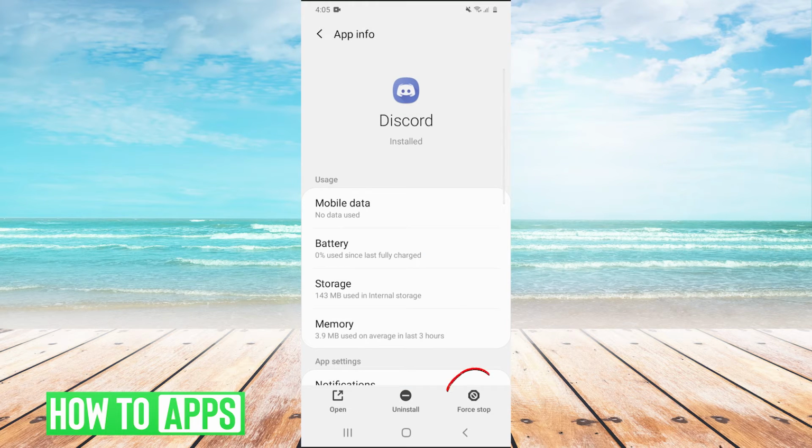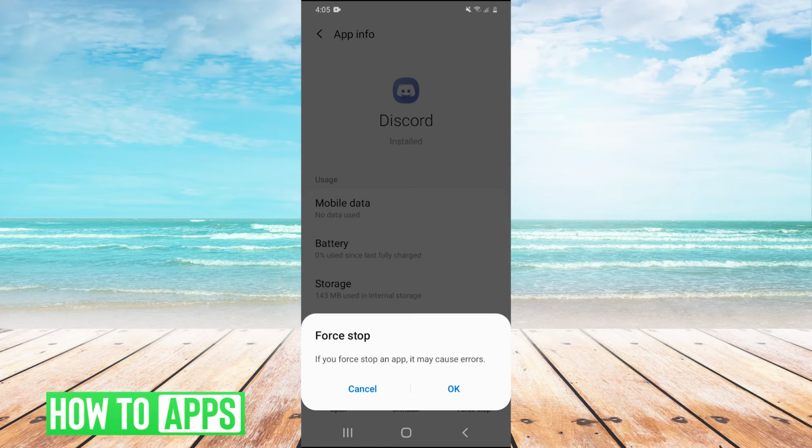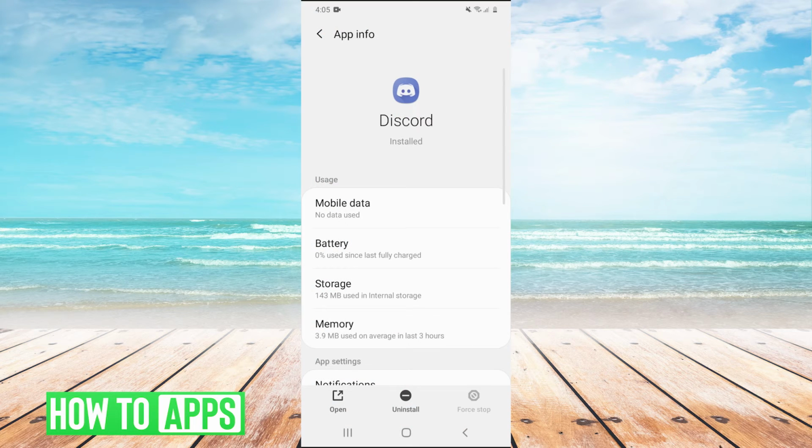And then go back. And then we also have the force stop option. So we'll hit force stop as well. This will just force close the app essentially. So we do all that and then we go and open the app back up and that should fix our problem.